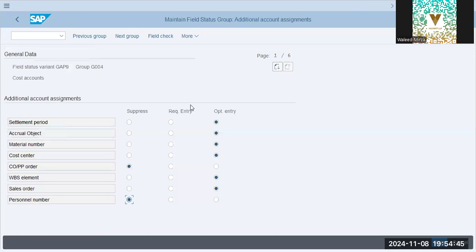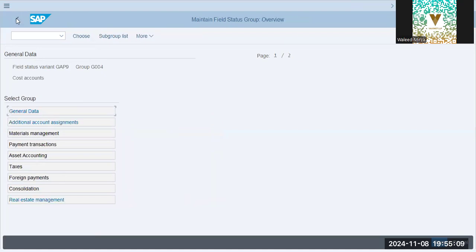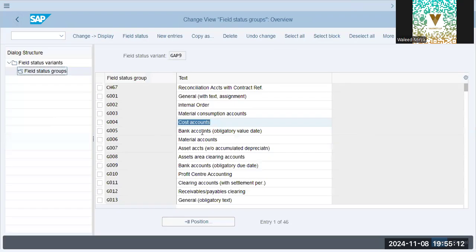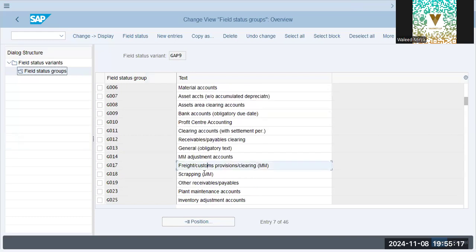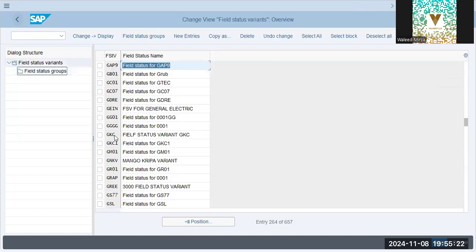Suppress means hidden. This is required entry. If I'm entering a financial document and a field such as cost center is made required, then it will not allow me to post the document without giving the cost center. But over here, it's optional, which means we can either fill the cost center field or bypass it. So we have various field controls for various fields. Okay, so we have made this Gap 9.